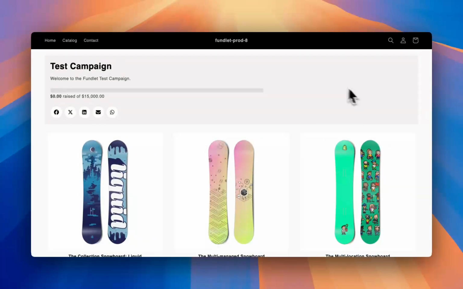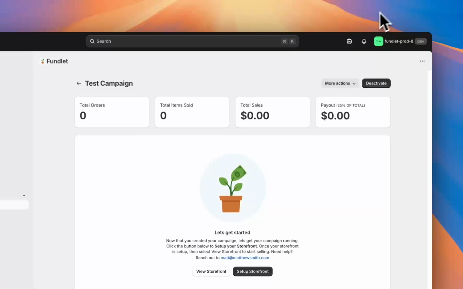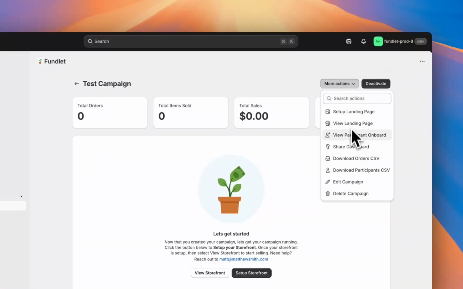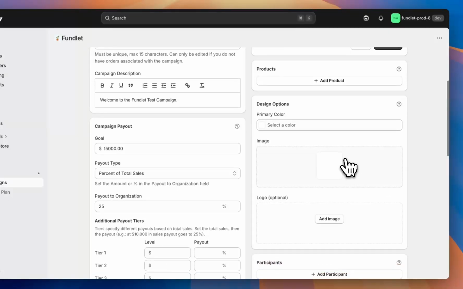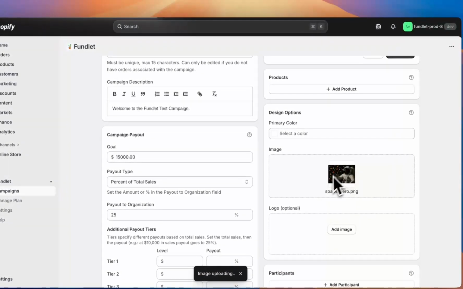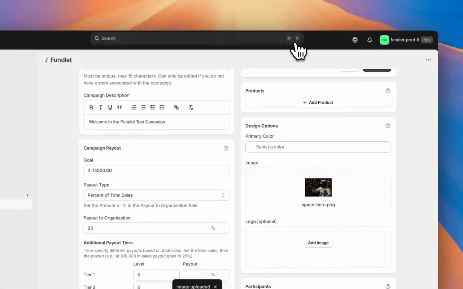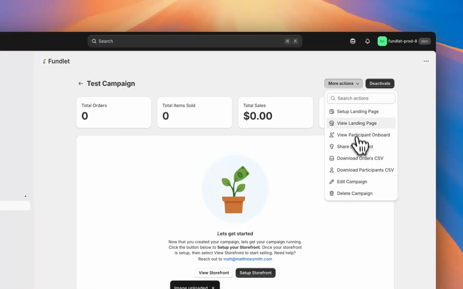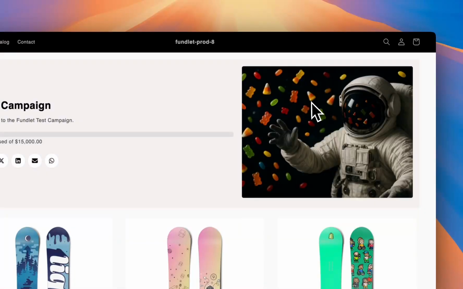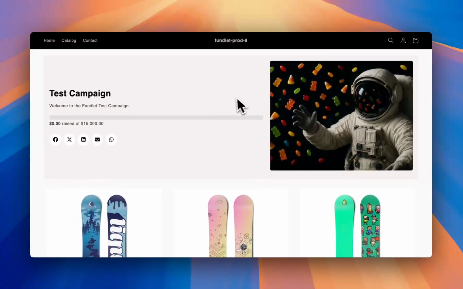I saw it here. So let's go in and add our image right now to complete this. To add our image, we're just going to go into edit campaign. And what I'm going to do is scroll down to our design section. All right, we're uploading our image and we hit save. Now our image is uploaded. And what we're going to do is just go here and view the landing page again. And there you go. Now we have our campaign set up and it's ready to go.